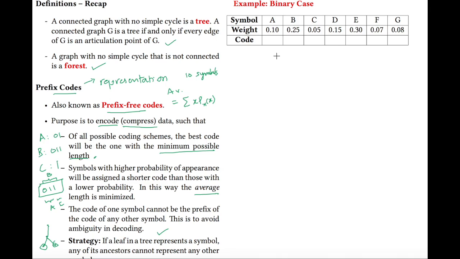Now we have these symbols and these weights. My first step is to make n rooted trees which are not connected. This is my A, B, and so on. My first step is to combine F and C. So my A remains like this, my B remains like this, my C and F are now combined like this, and my D remains like this, my E remains like this, my G remains like this.